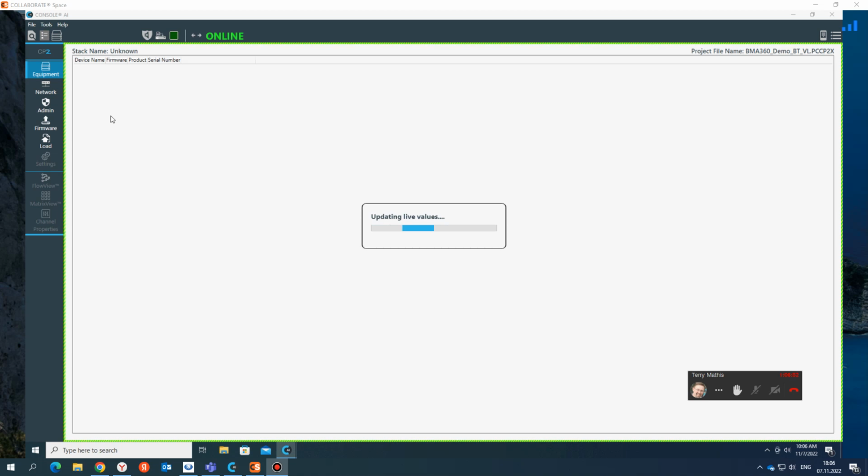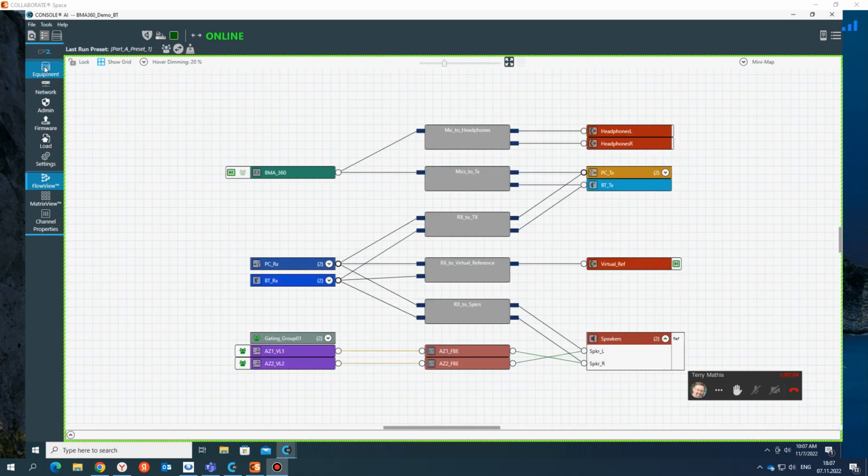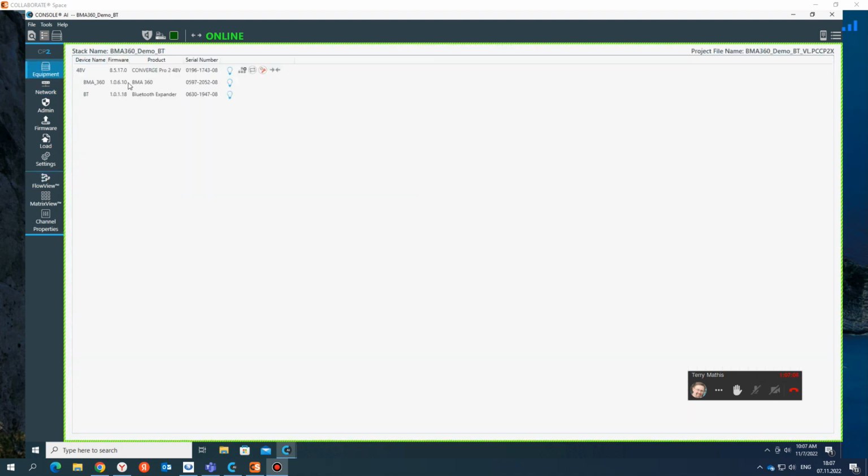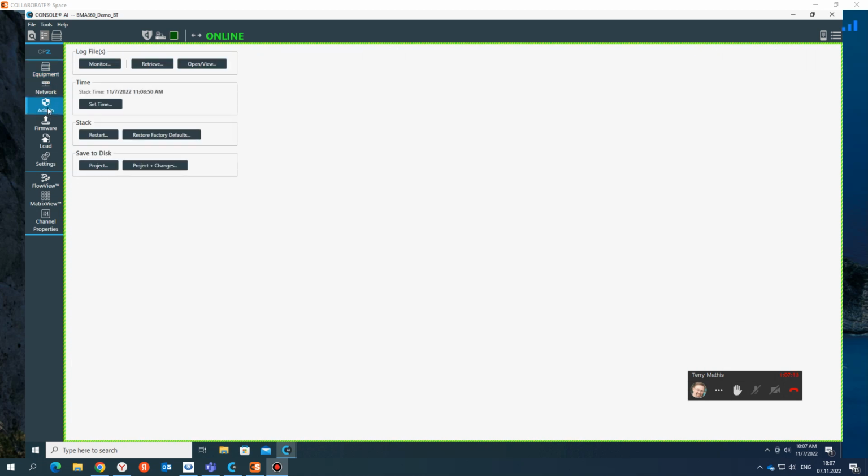When you get it live, you actually will see a signal flow coming through. When I finally get it to flow view here in a minute, when it finally comes up, you will see the equipment here at the top. So you'll see I got a 48V. I have a 360 and a Bluetooth expander on the P-Link. Got network information. You got some admin things you can do, restart, save the project. You can do log files here as well.